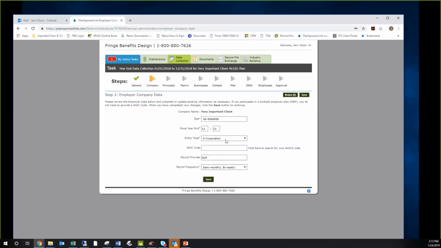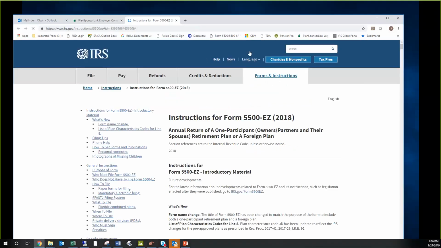So this is going to be pre-filled with the information that we have on our system right now. The only field really, there are two fields on this screen that are not required. This business code field, and this is a code that we need to put on the Form 5500 filing. So if there's nothing entered there, I would suggest that you click on this link. It will take you out to the IRS website.